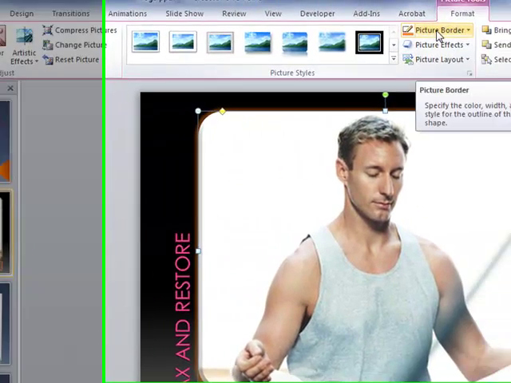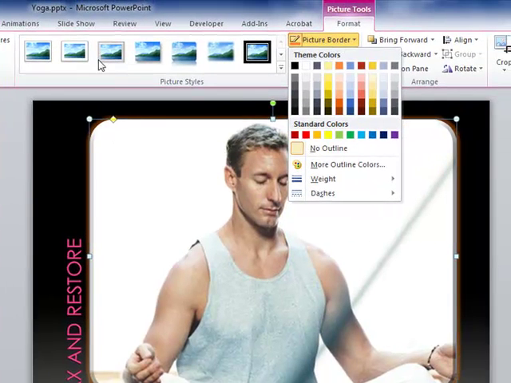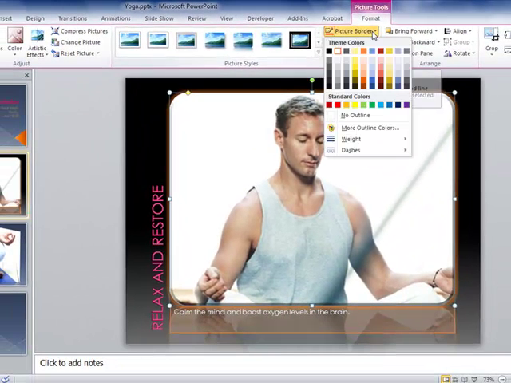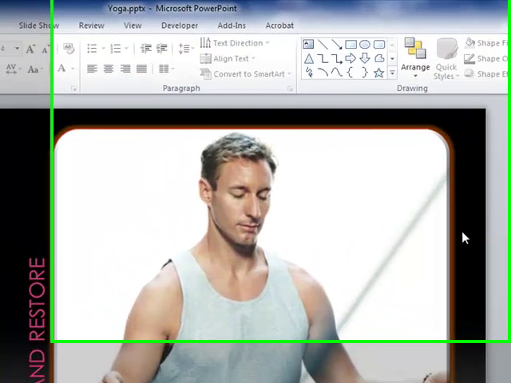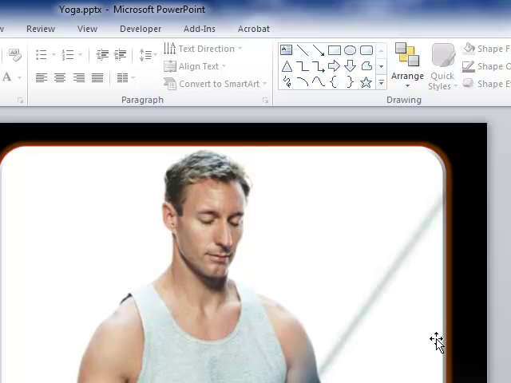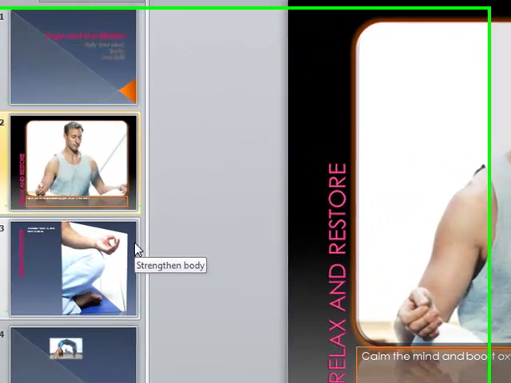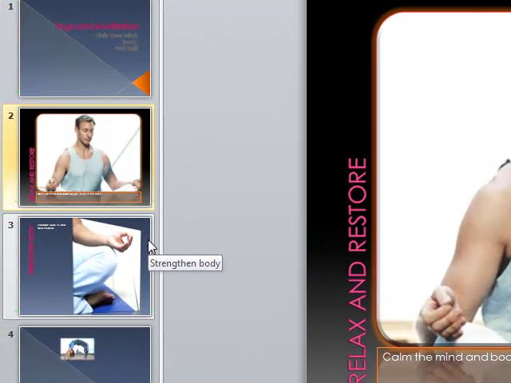Okay, and then the next thing we're going to do is add a picture border. Some of the pictures have a border. You can see these have a border on them. Okay, this one doesn't have a border, so we're going to add one. We're going to add the weight. We're going to put a 1.5 point border on it. Okay, and then we're going to add a color to it to make it pop just a little bit. So we're going to use this red accent 3. See what that does? All that does by adding all that, it just sort of makes this picture pop just a little bit. Okay, it just makes that picture pop just a touch.